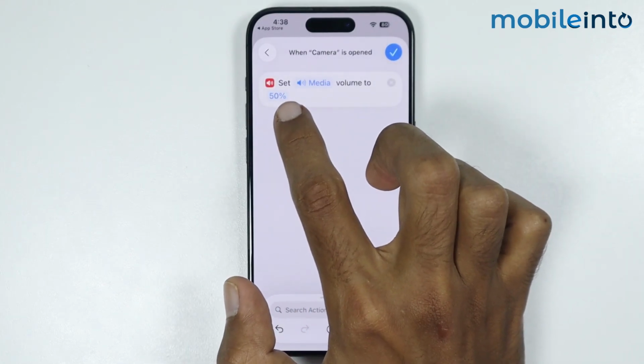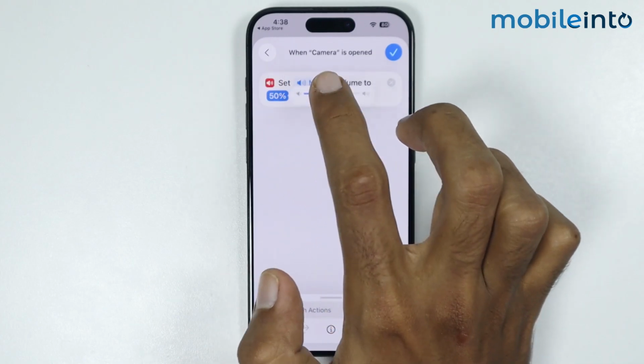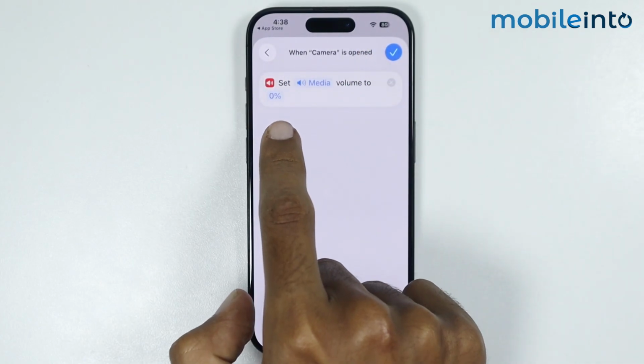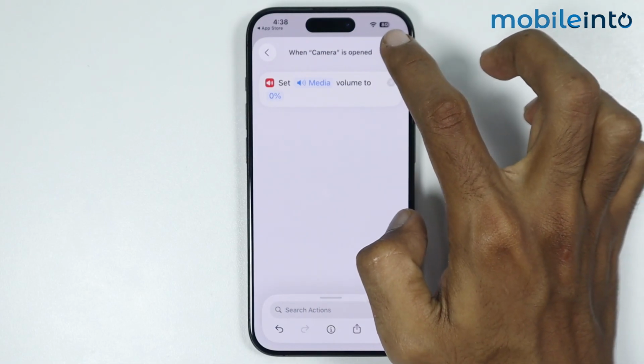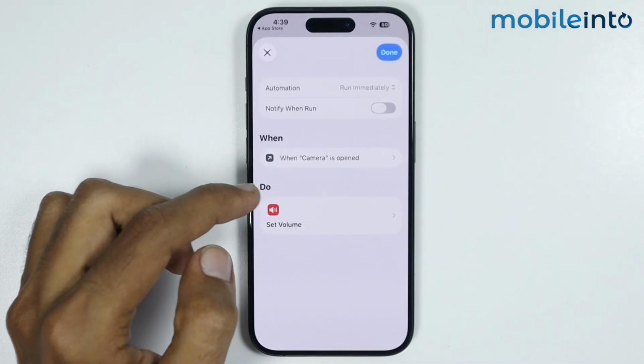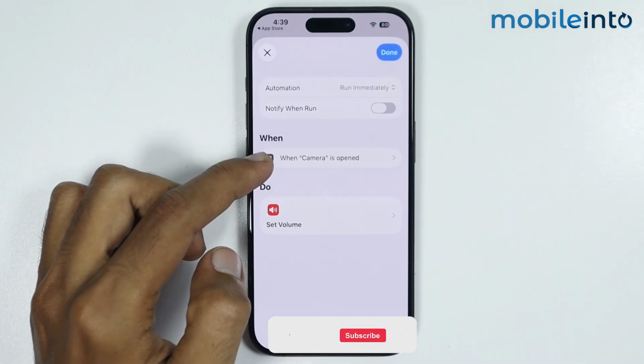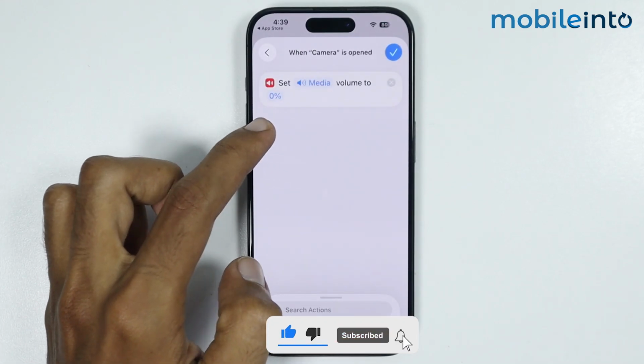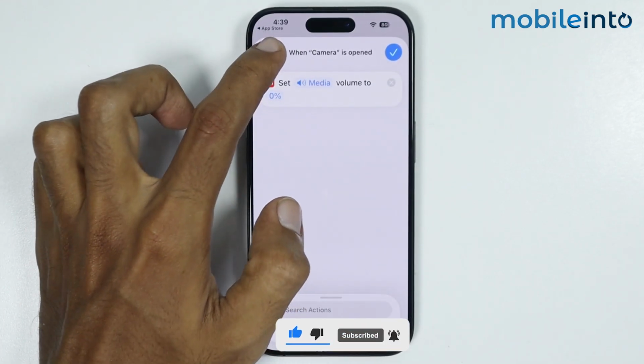Now from here just set the media volume to 0%, just like that. And once you set the media volume to 0%, just tap on done. Now as you can see, we have created a shortcut that when we open the camera app, the media volume will be set at 0%.